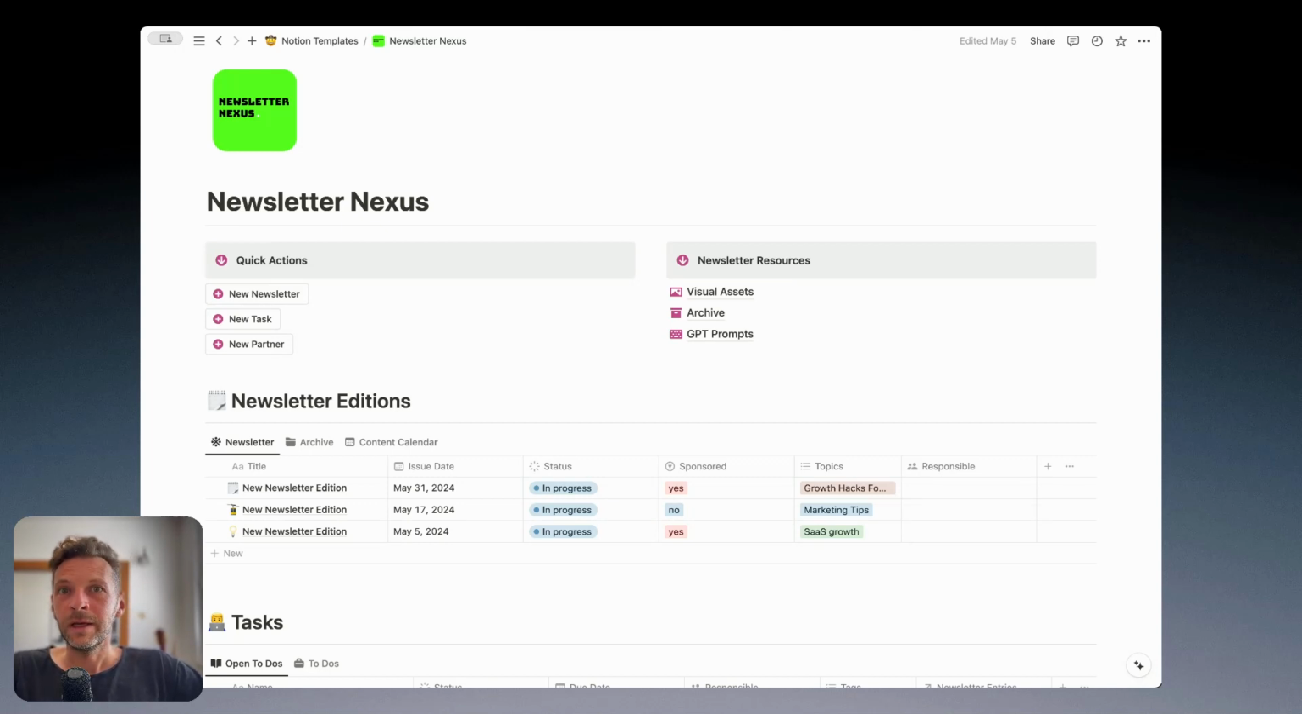Today I want to talk about using Notion to run and manage a newsletter. I've been running a newsletter on LinkedIn for over a year, and I have found Notion to be a pretty helpful tool in some specific aspects.